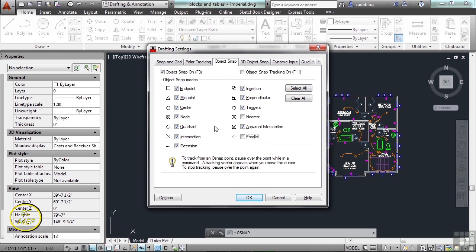But let's go ahead and look at them. If you put your mouse over them, the cursor, it will tell you what it does. The endpoint snaps to the closest endpoint or corner of an object, such as an arc, line, multi-line, polyline segment, spline, region, 3D object, etc. If it's a line or an arc, a polyline, or any object that has an end to it, or a corner, that's an endpoint.